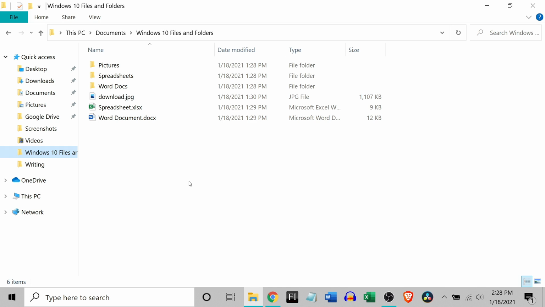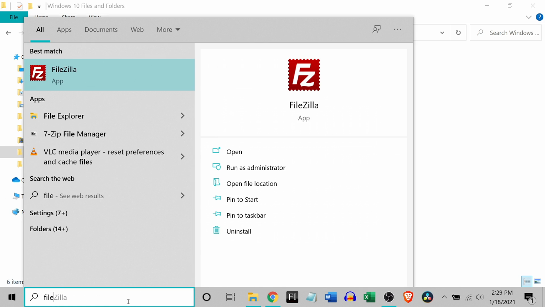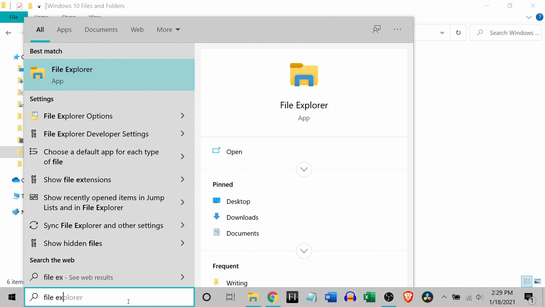So the first thing you need to know about files and folders is how to access them. And the way you access your file structure in Windows 10 is through the File Explorer. It's typically going to be an icon on the taskbar down here. It looks like a manila folder. You press that, and it'll open your file structure here. You can also go down to the search bar here and type in File Explorer as an app, and then click here to open it that way.